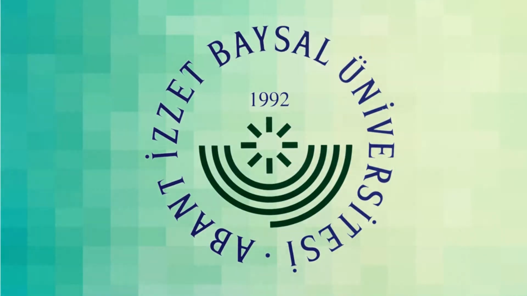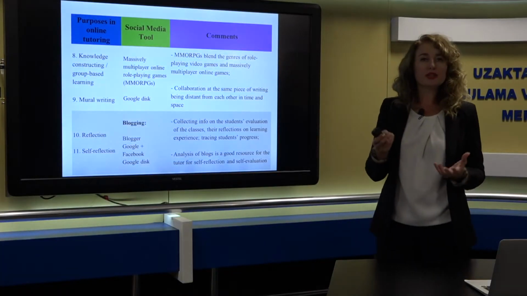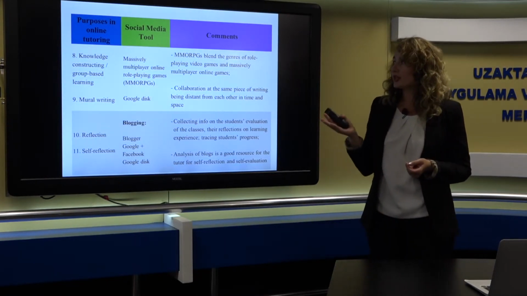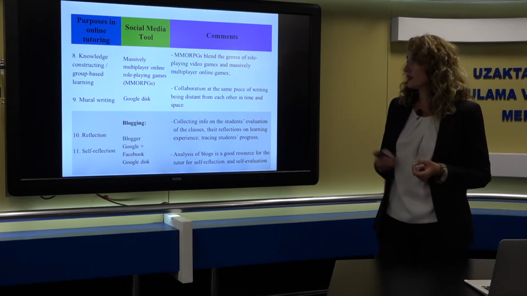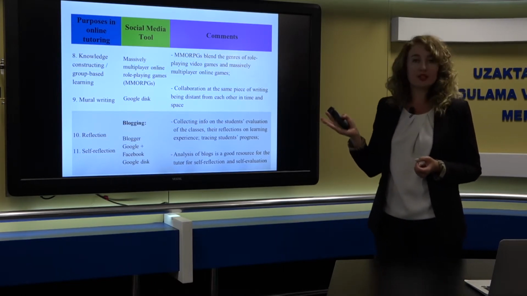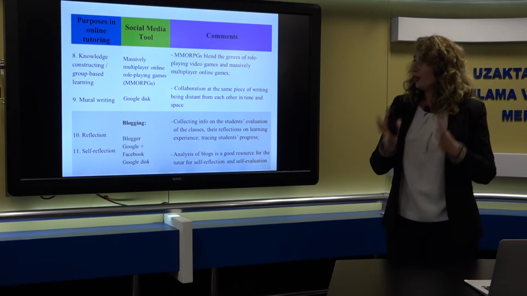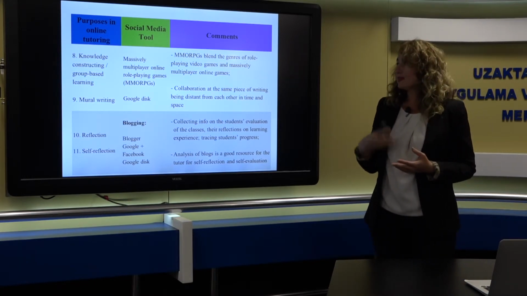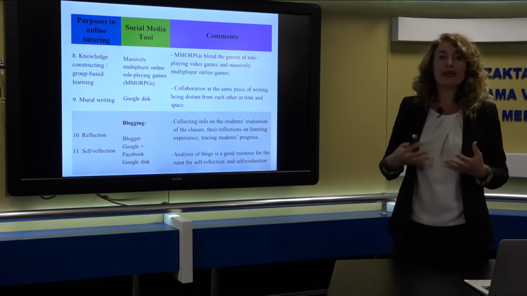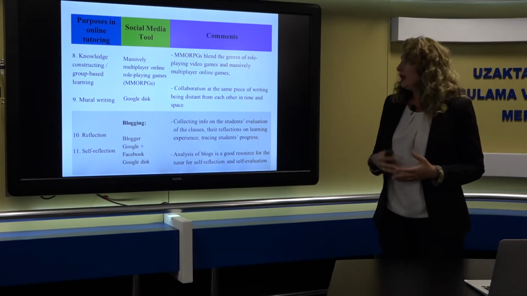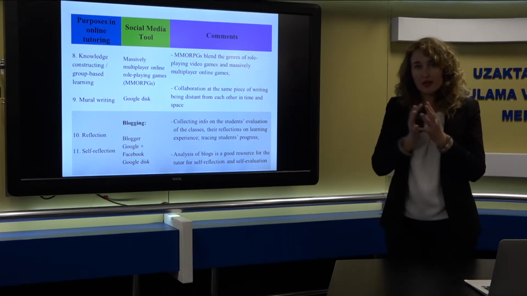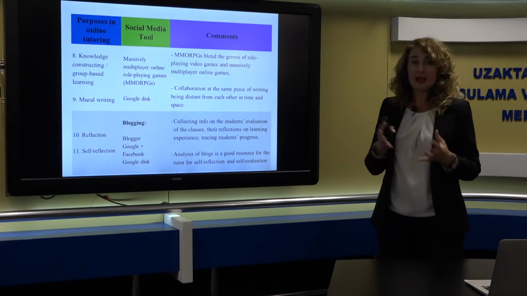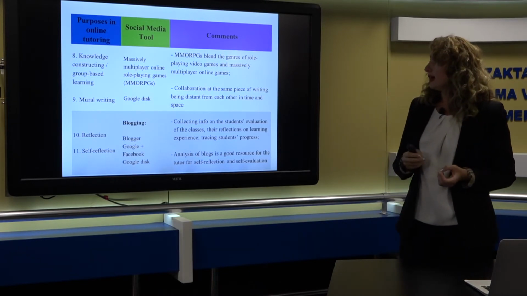Here we are going to discuss another group of purposes of online tutoring. They are knowledge construction or group-based learning, mural writing, reflection, and self-reflection. So for knowledge construction and group-based learning, massively multiplayer online role-playing games are very much applicable because they join together the genres of role-playing video games and massively multiplayer online games.